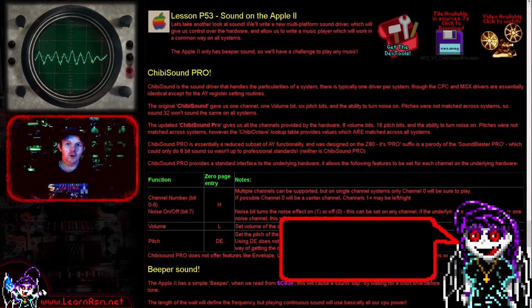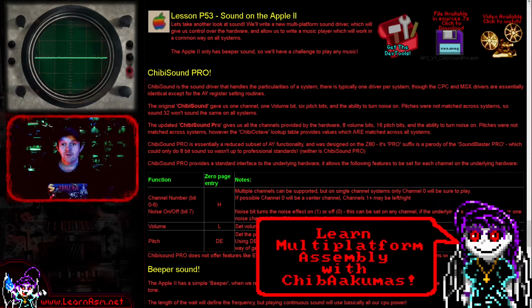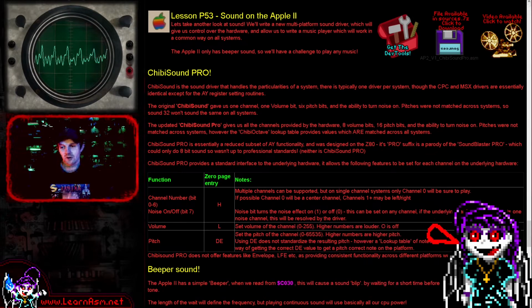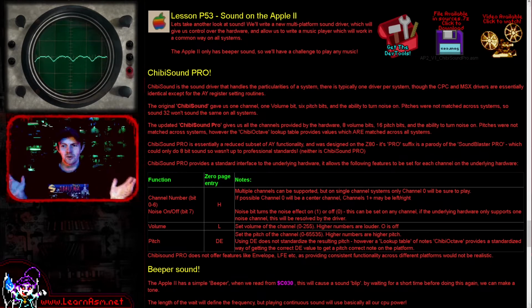And today we're going to be looking at sound on the Apple II, as you can probably see from the title. I've also got an oscilloscope above me, which always gives you a clue we're working on sound. What we're doing today is we're writing my new and vaguely improved ChibiSound Pro driver. The ChibiSound driver was designed for little bleeps for a Space Invaders type game.